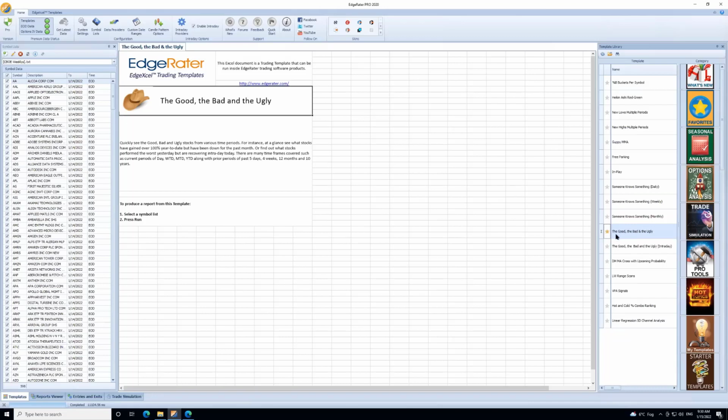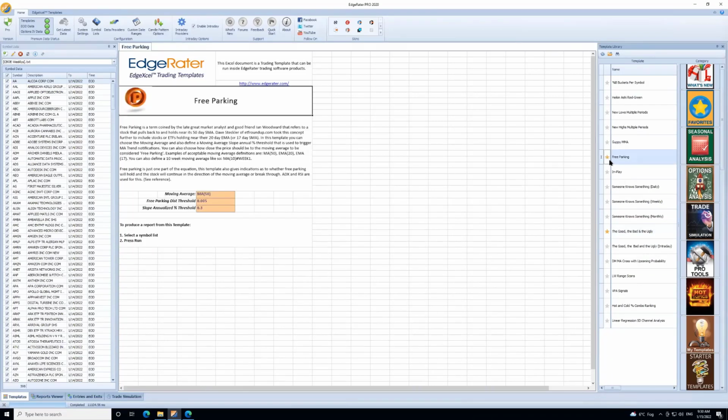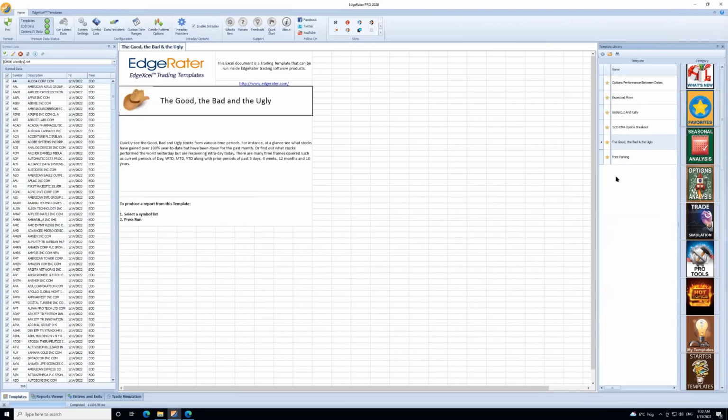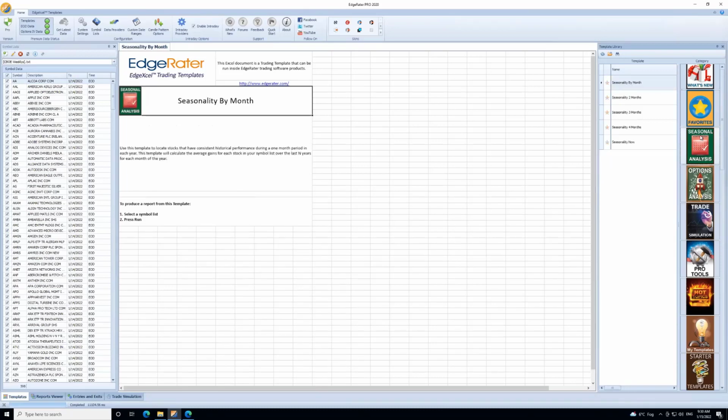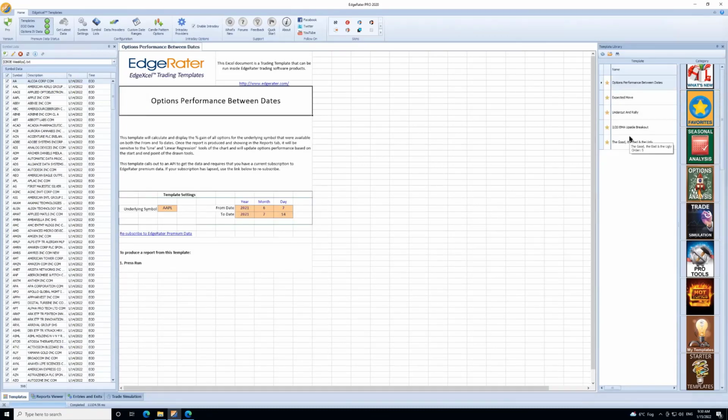If I make the star gold, then the template appears in favorites. So let's add another one. Let's add free parking. Let's put a star by there, and that now also appears in my favorites. If you want to remove something from favorites, you just uncheck it. It doesn't immediately remove, only when you refresh favorites. So if you go to another category and go back again, then you'll find that it's only going to show me things that are currently favorite.